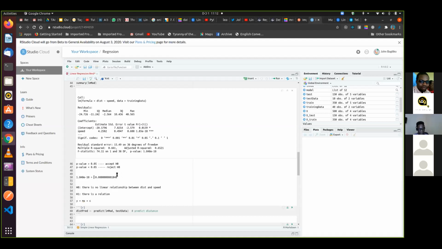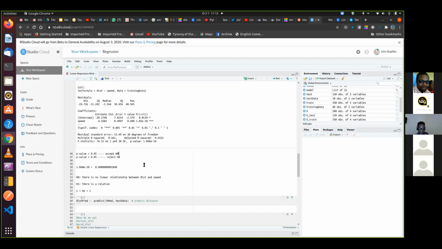Okay. Do you agree with me that this value is way less than 0.05? Yes. Okay. Now we have these conditions. What do you think we should do to the H0? Tell me. We reject it. Okay. So if we reject it, what does it mean? If you reject it, it means that there is a relationship between distance and speed.